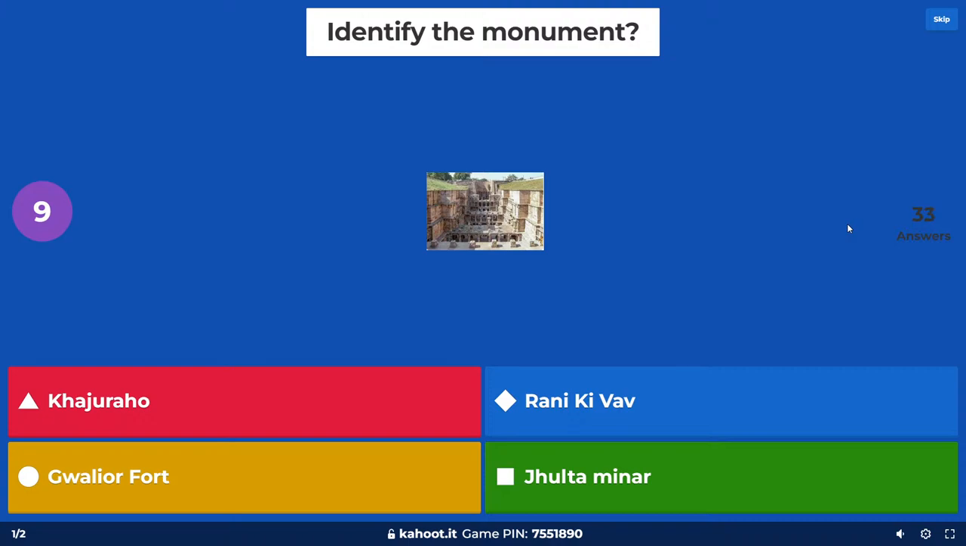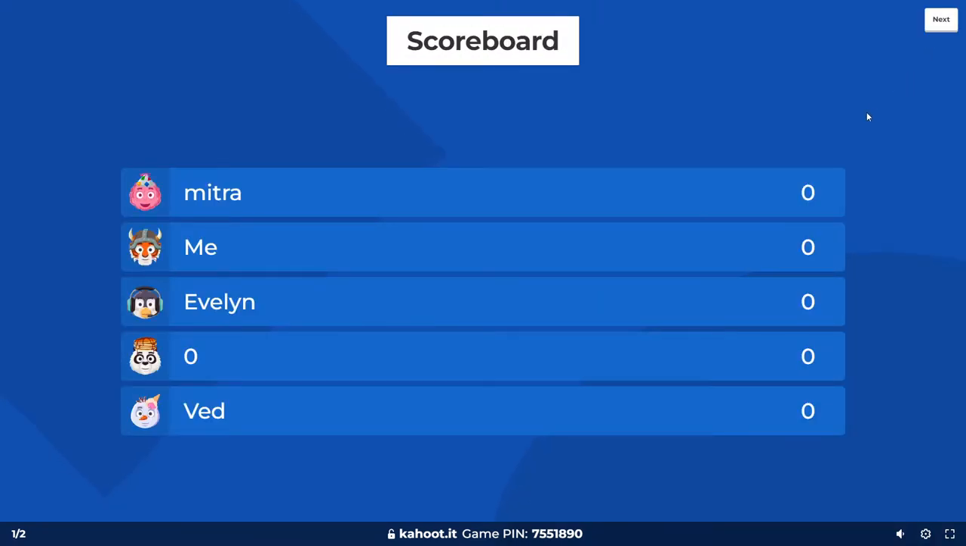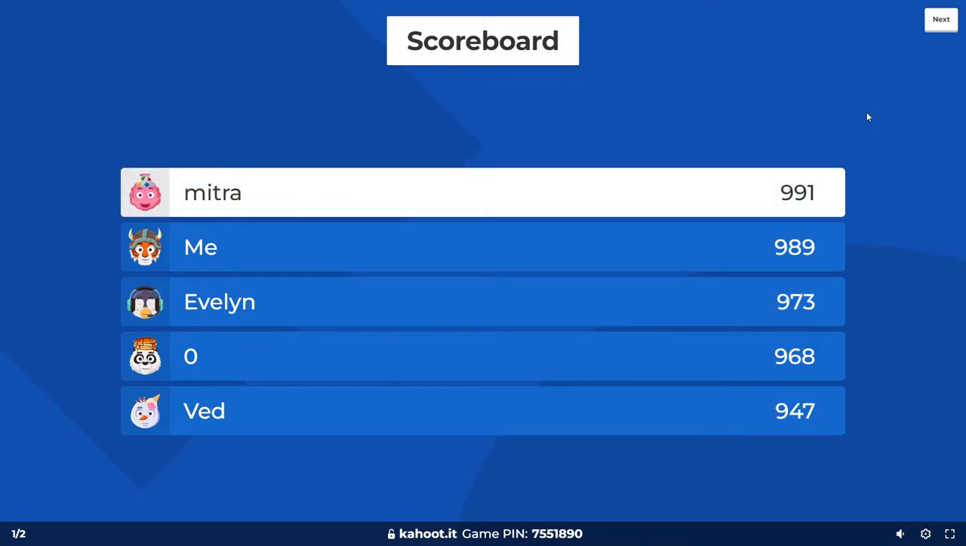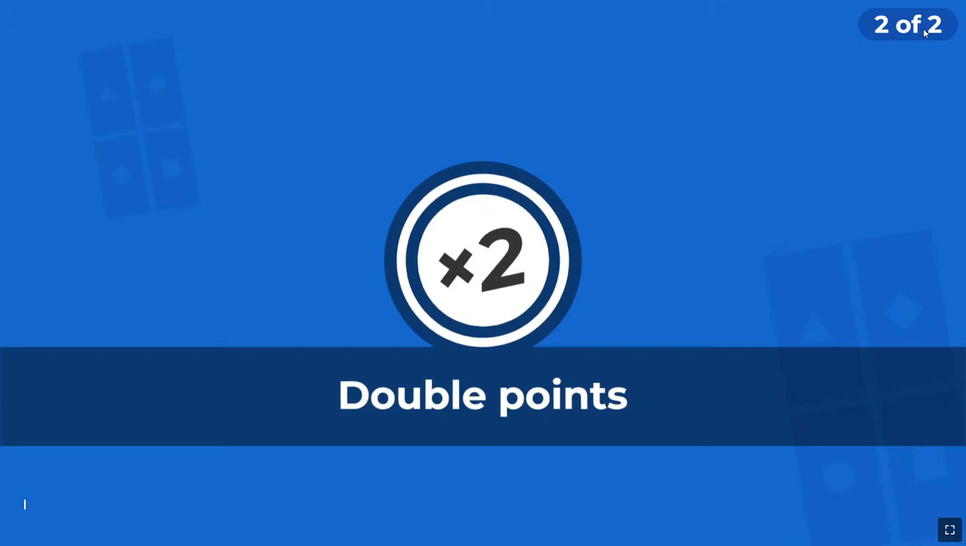At the end of each and every question, you will be able to see the number of persons who attempted each and every option. Like that, we'll be able to see. So let's see. Okay, here 25 of you just went for the right answer. After each question, we'll be able to see the scoreboard. In the scoreboard, we'll be able to see who took the first position, second position, third, fourth, and fifth. So this is how the template is. And after the first question, as usual, we'll be moving to the second question.